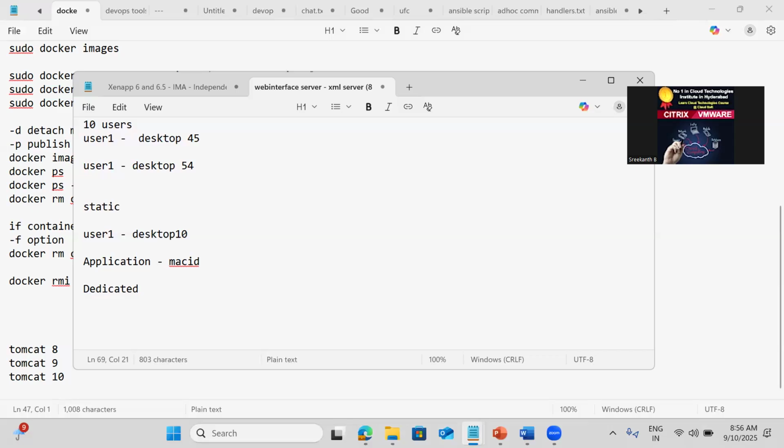Otherwise, it is better to go for pooled random itself, because compared to pooled static, pooled random desktops are cheaper. Even in the shifts, I can manage with a smaller number of desktops and deliver to more users. Anyhow, user data is not going to be stored there. I hope you got it, the difference between pooled random and pooled static.